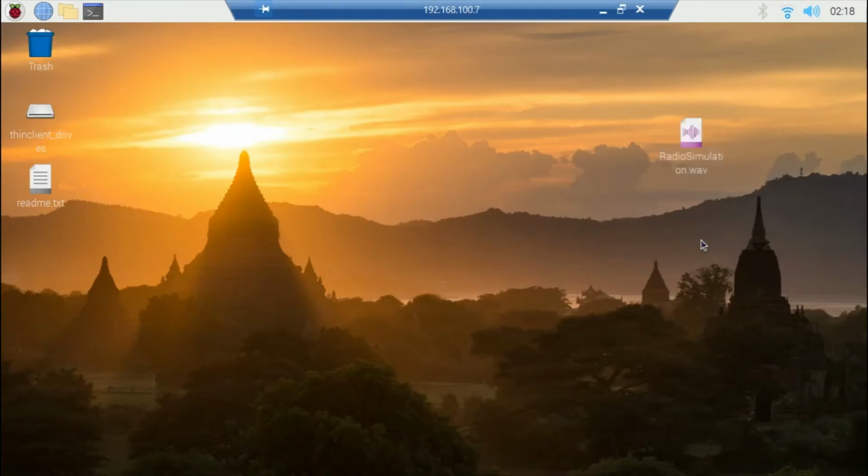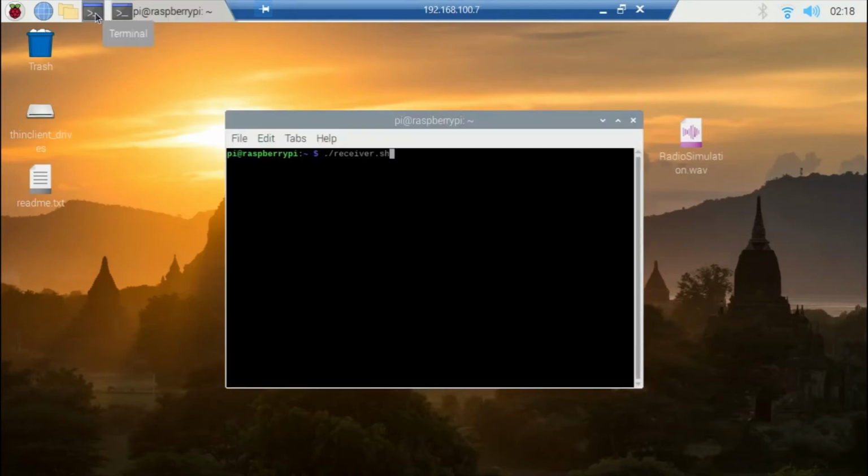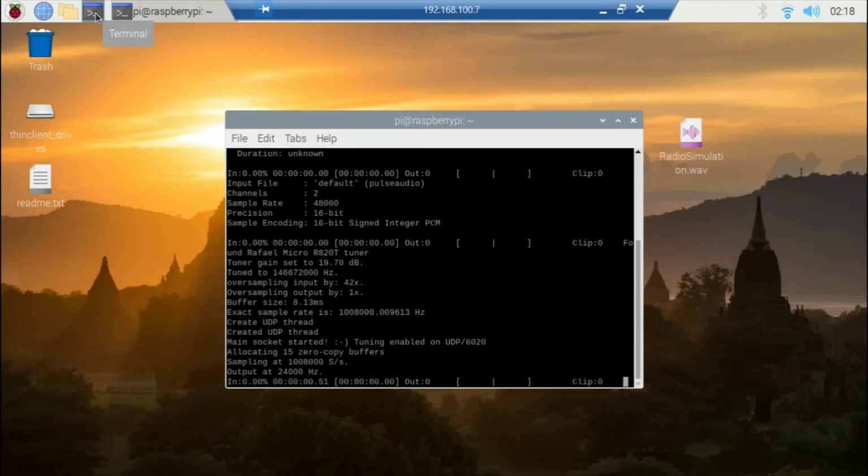To start my receiver, I'll open the terminal by clicking on this black box and enter the command ./receiver.sh. Upon pressing enter, the receiver shall begin. Here we can see that the timer is counting up as the duration that the receiver has been running for.